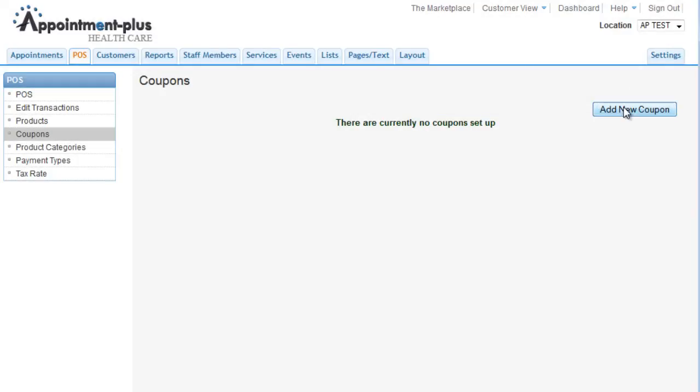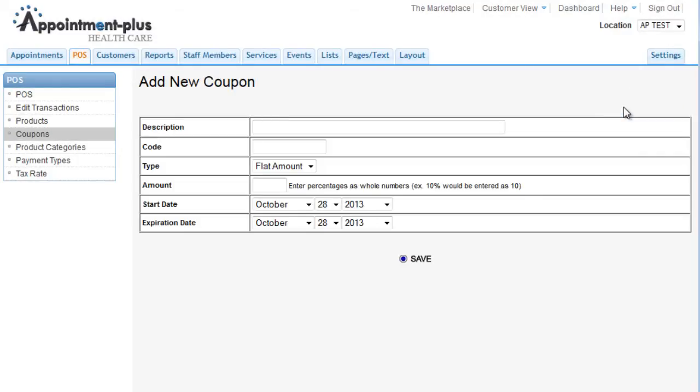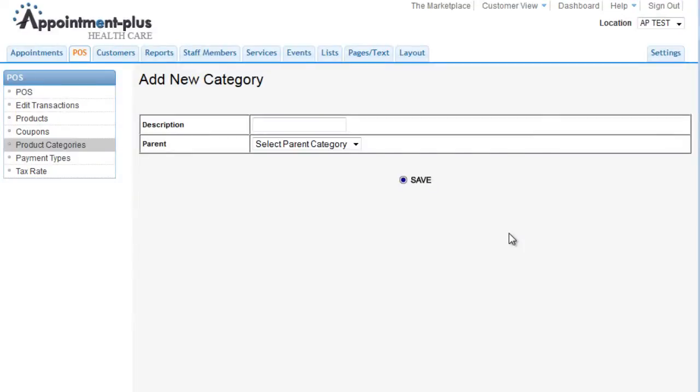Coupons can be used to let customers redeem discounts when scheduling appointments. When creating coupons in the POS section, a code should be entered for tracking and distributing each coupon. The code will be used later when applying a discount to an appointment or sales transaction.